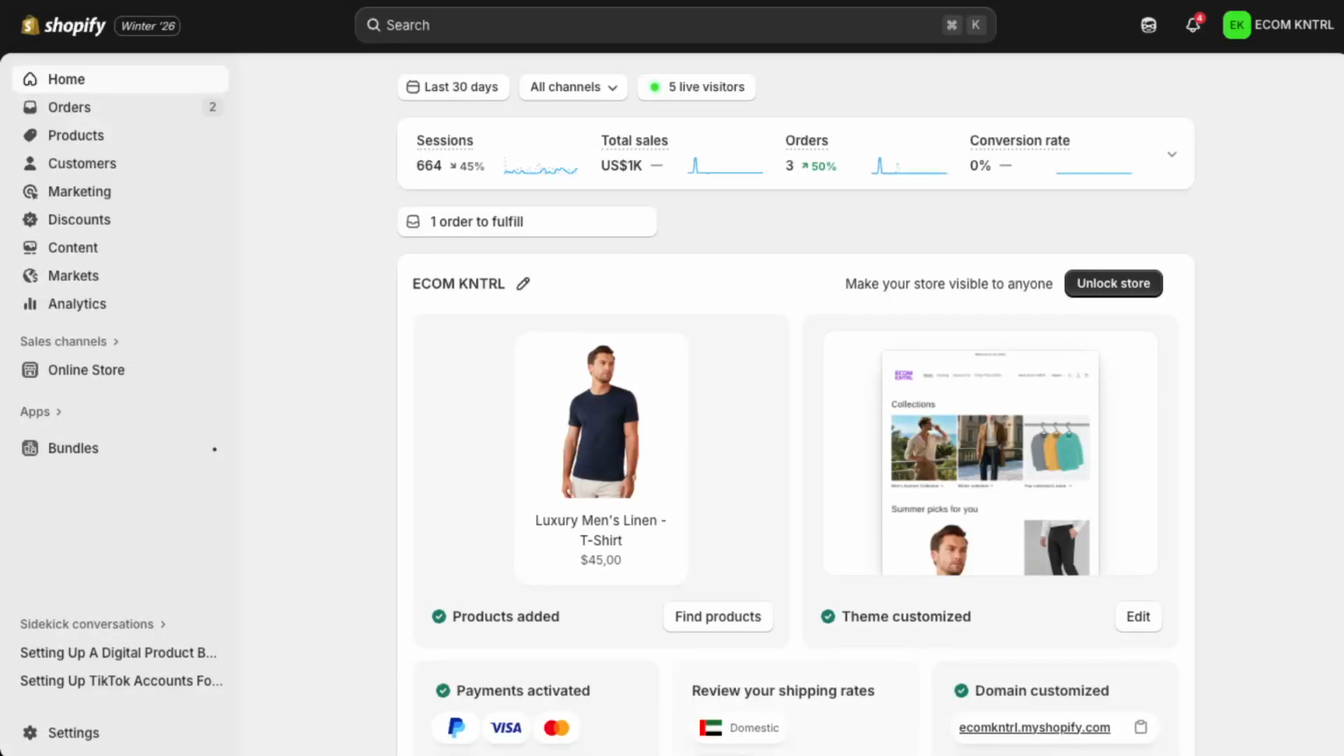In today's video, I'm going to teach you how to add more sections to your Shopify theme without code. By the end, you'll know exactly how to customize your storefront layout using only the built-in theme editor. First, make sure you're logged into your Shopify account, then head over to your Shopify dashboard.